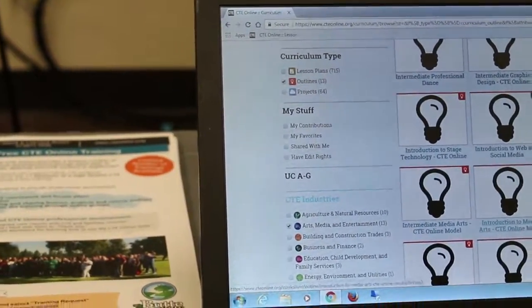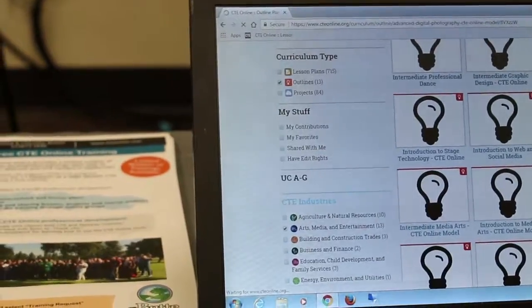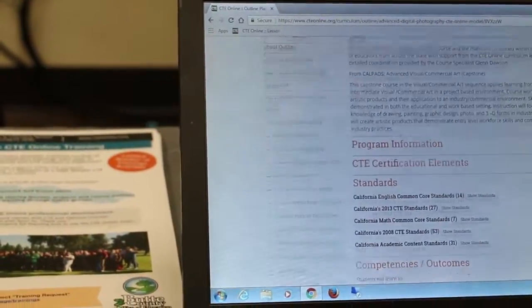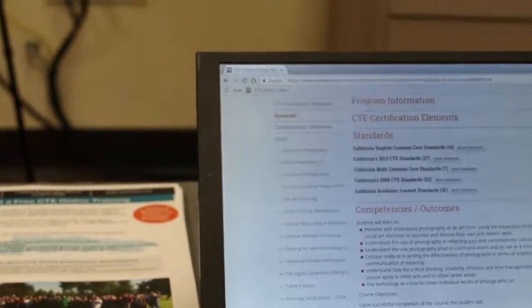So in this case, we're going to click on one of them, Advanced Digital Photography, and if you scroll through, you'll see all sorts of information about a course like this if you were to teach it. Along the left, you'll see all the units, and then as we scroll, you'll go through each unit, and the lessons are all attached.